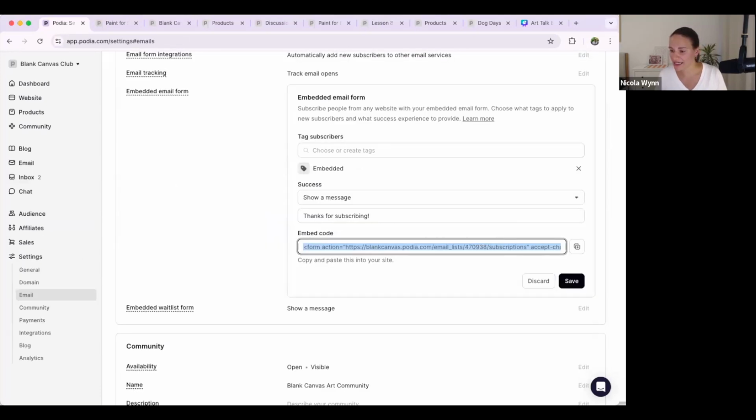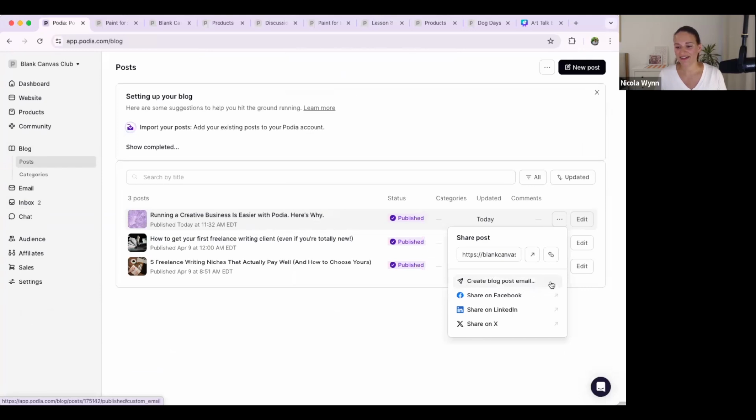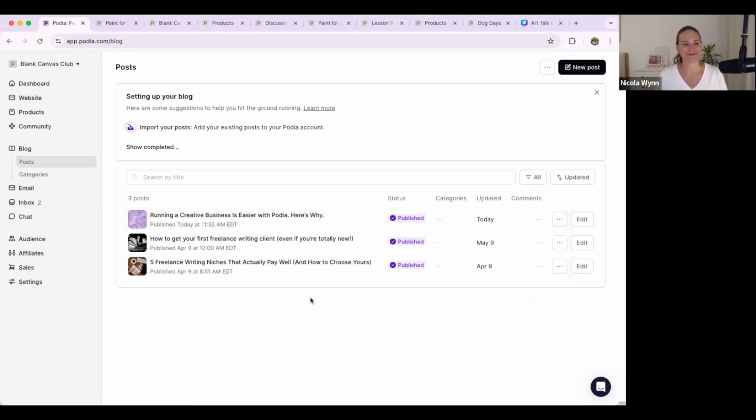And is there a link you can use to send a blog on LinkedIn or elsewhere? Yes, absolutely. So let's go back over to the blog. I can click the little 3 dots next to any post and click share. I can create the blog post email. So if I didn't do it the first time, I can do it there. There's a few built-in sharing options, or you can just copy the link and share it on LinkedIn. You share it on social media, anywhere that you prefer.